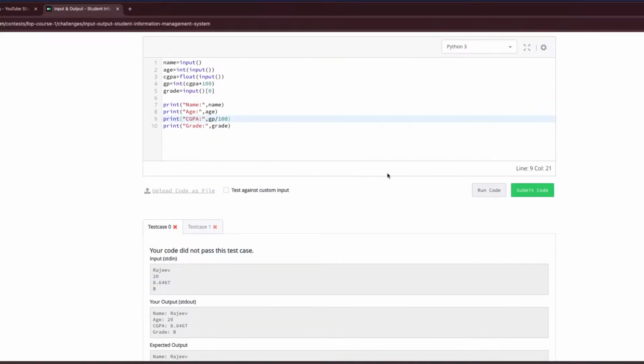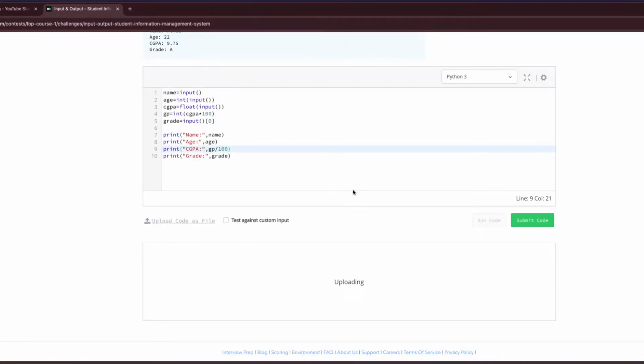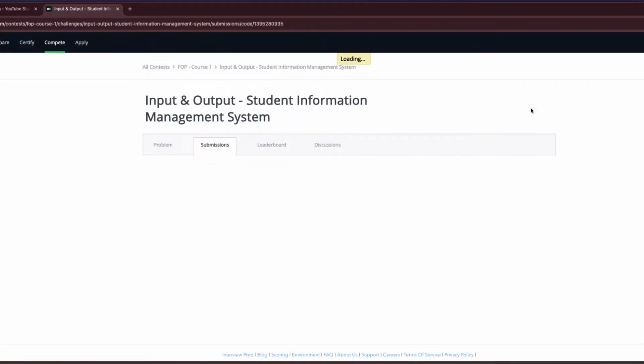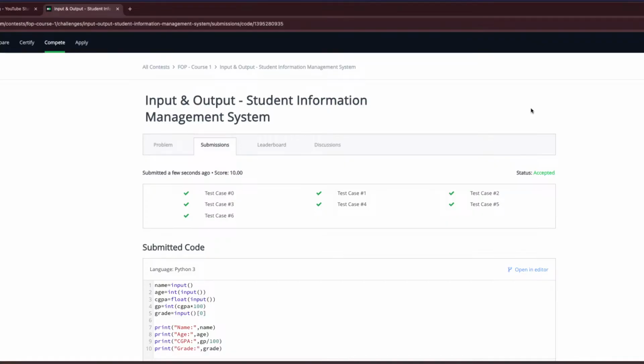Now let us run the code. So yes, after running the code, the two test cases have been passed, and now let us submit it. So all the test cases have been passed and we have successfully got 10 points in this question. Now let us move on to the next question.